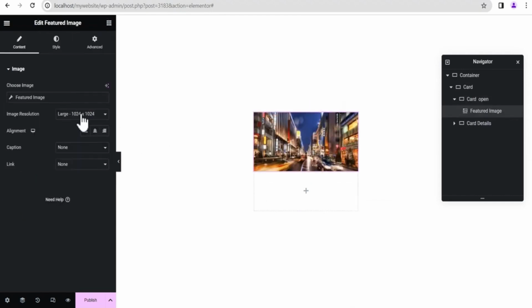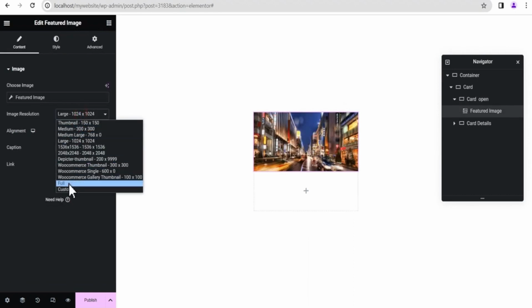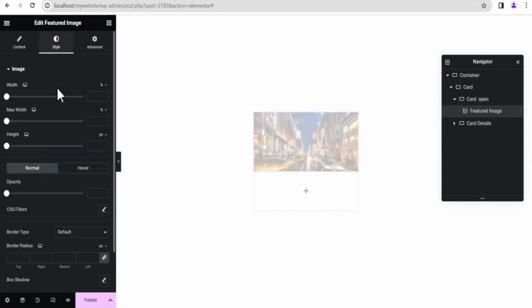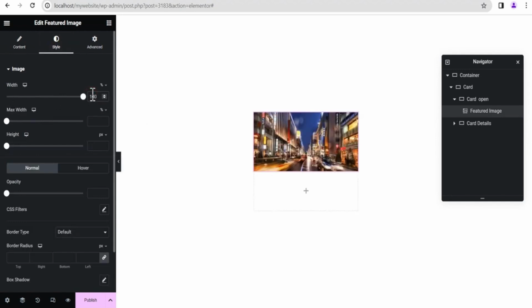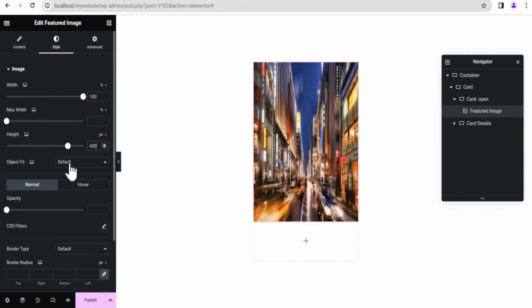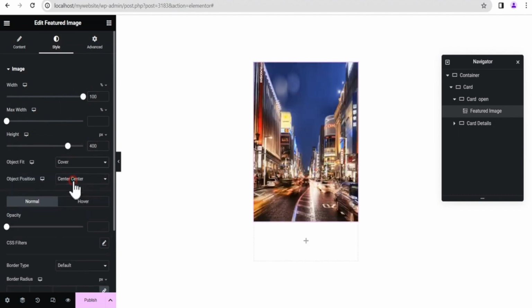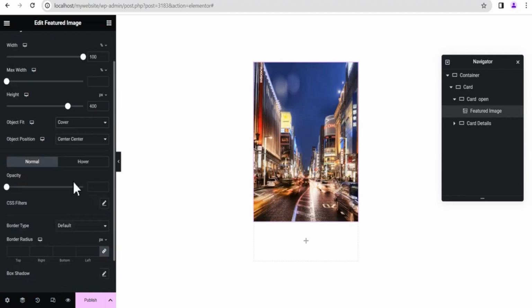Now for the featured image, we're going to change the image resolution to full width, and then we'll head to the style option. For the style option now, we're going to set the width to 100%. And then for the height, we're going to set the height to be 400. And then for the object fit, we're going to set it to cover. And then I'll leave the object position to be center. And then we'll scroll down.